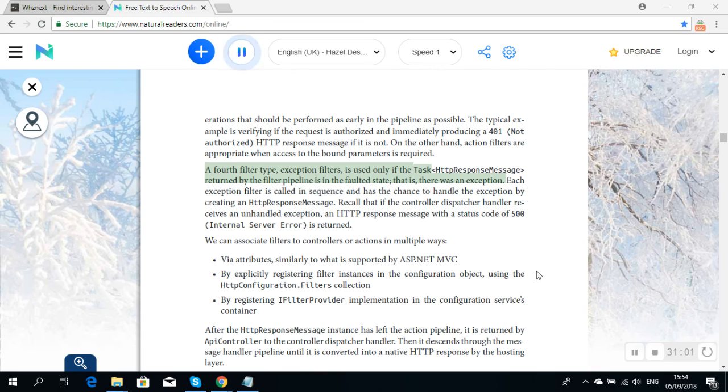A fourth filter type, exception filters, is used only if the task returned by the filter pipeline is in the faulted state, that is, there was an exception. Each exception filter is called in sequence and has the chance to handle the exception by creating an HTTP response message. Recall that if the controller dispatcher handler receives an unhandled exception, an HTTP response message with a status code of 500 Internal Server Error is returned.